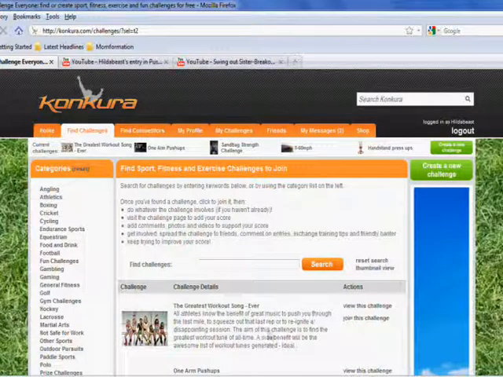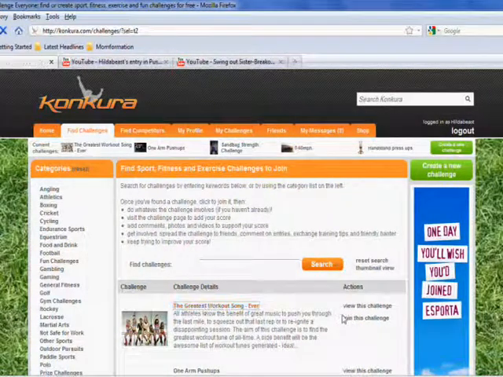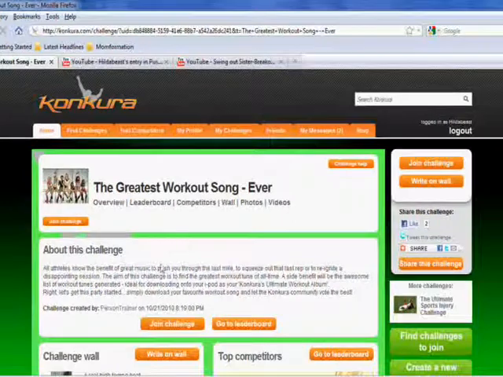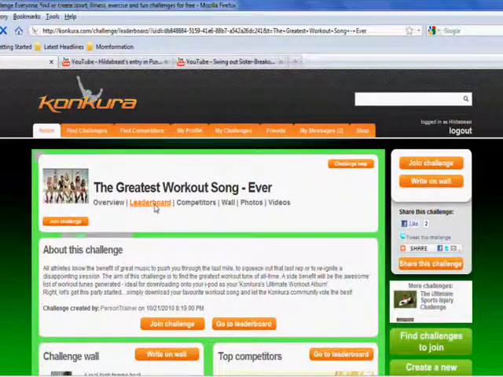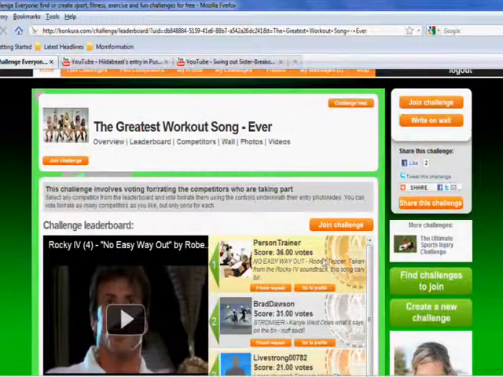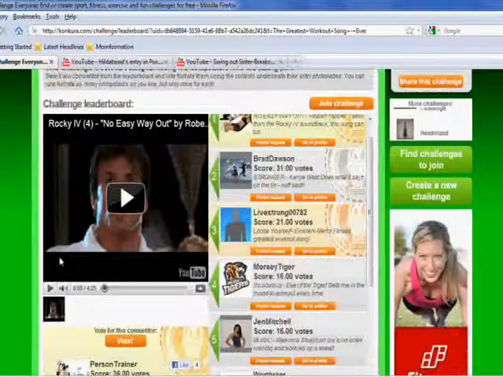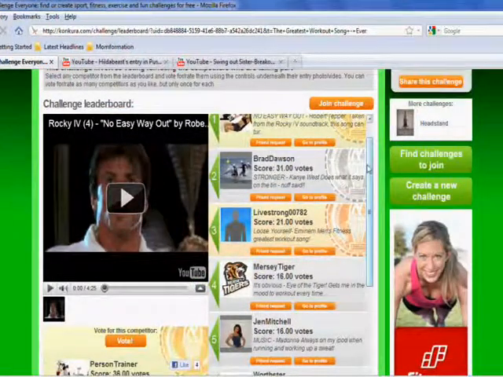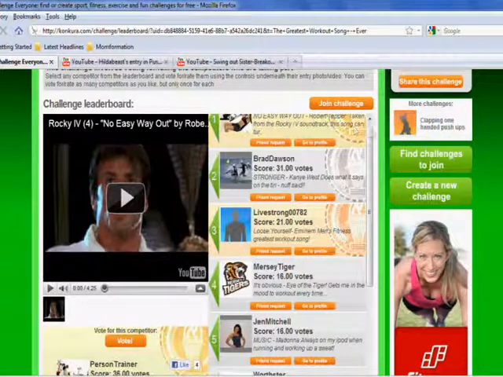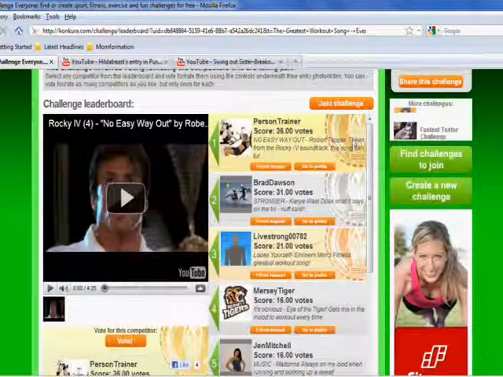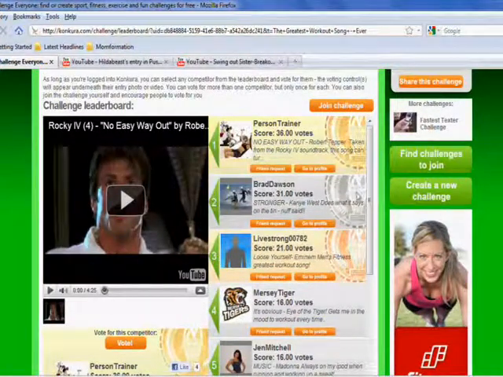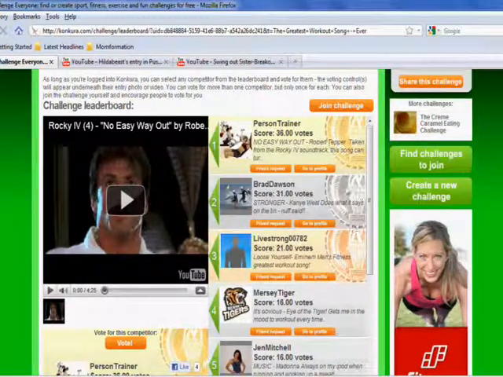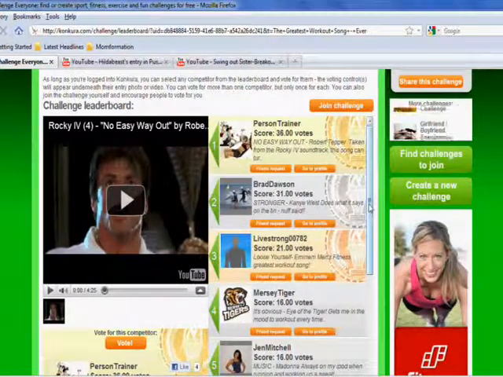Finally, we'll take a look at a voting challenge. So this challenge, I happen to know, involves voting for your favourite workout song, so I can click straight onto that without needing to search. So before joining, I can take a look at the entries other people have made for their favourites, and I can click to see the different entries, and in this case most people have included links to existing YouTube videos of their favourites.